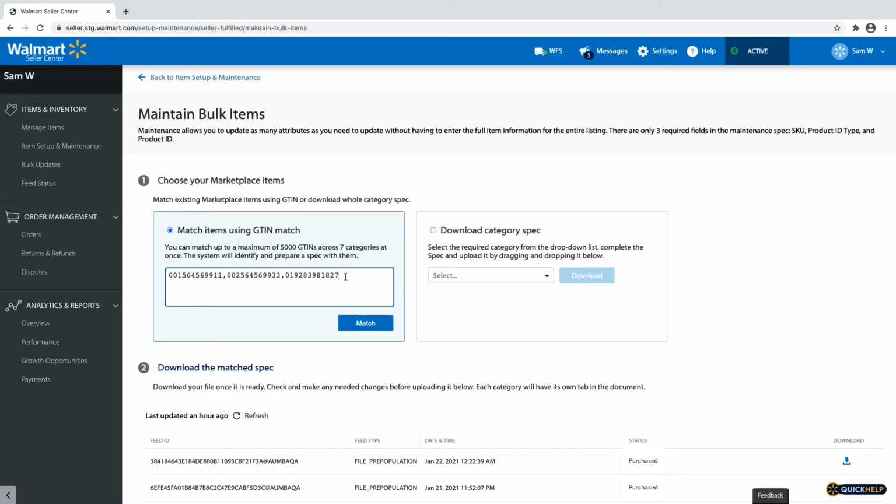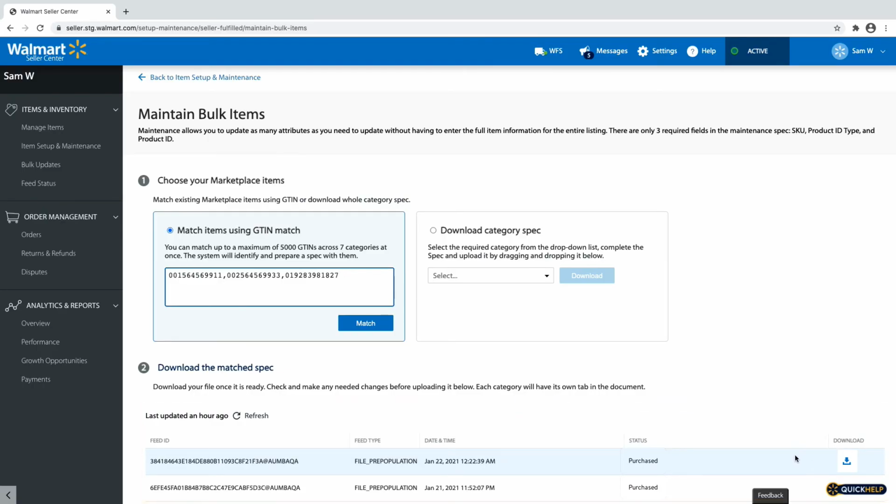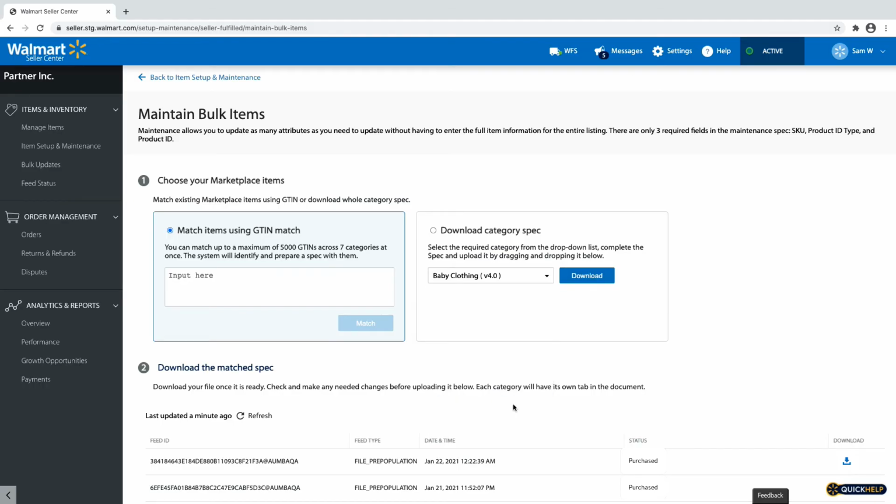To download a matched spec, enter up to 7 categories and 5,000 GTINs at a time. If you need to find your GTINs, check out your item report. Then, click Match. You'll see a new line under Download the Matched Spec and a status update. The status will change from processing to ready, and you can download your file. You can also click Download Category Spec and choose a spec file from the dropdown.